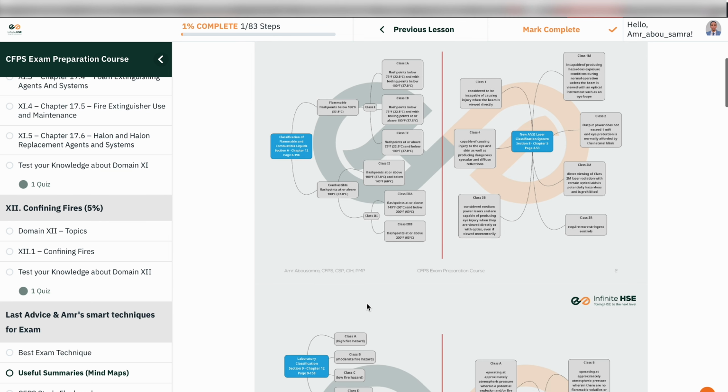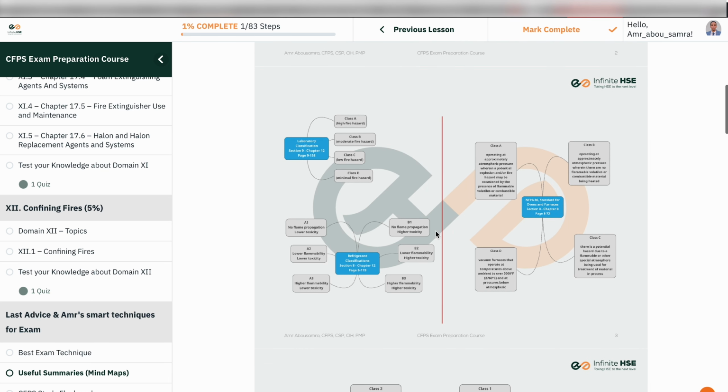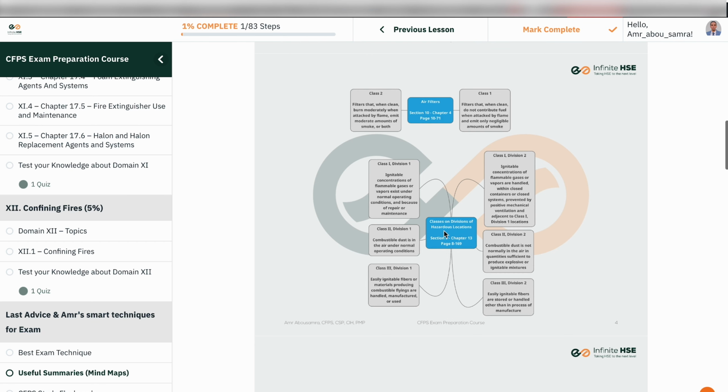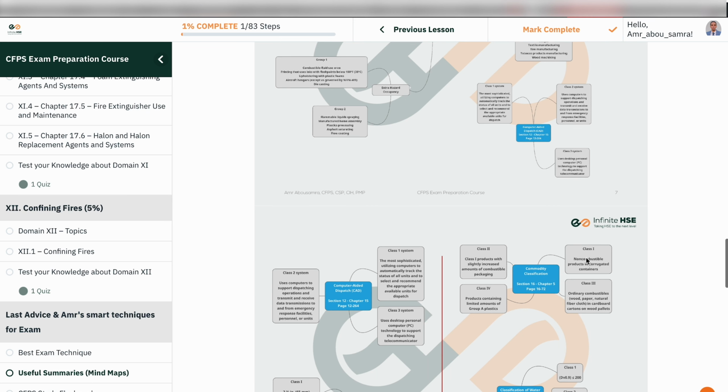You will find it very beneficial to collect all this information in one area. You can see here the air filter contains class 1 and class 2, and what's the description: classes and divisions of hazardous locations, class 1 division 1, class 2 division 1, and all of that. For example, the laser, also the commodity classification. So it will collect all this information in one place, so you can easily make a comparison or memorize all of this information. So it's better for you to answer these questions without referring back to the Fire Protection Handbook.